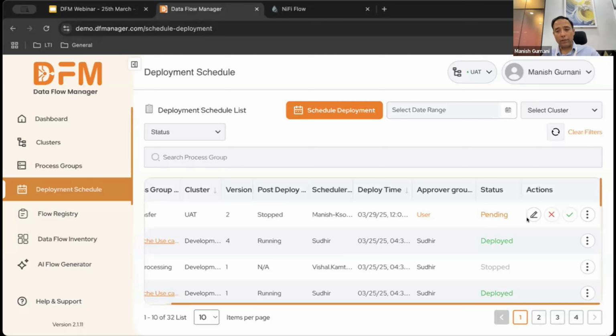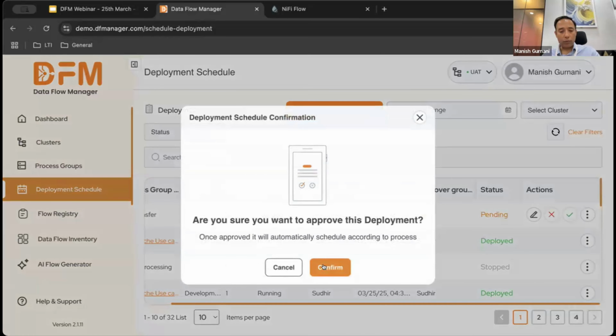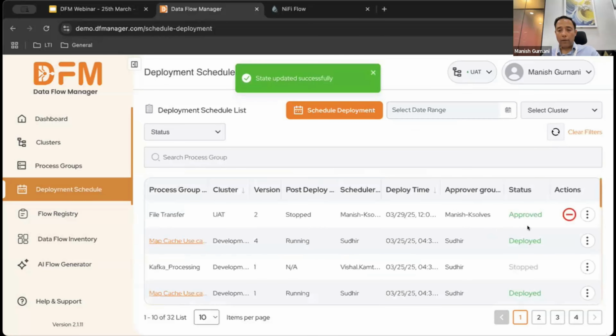He can do the same action from within DFM over here. And over here, let's say I want to approve this deployment. So I click on approve. It asks me to confirm. And once I have confirmed it, this deployment is approved. I can still, in case need be, cancel this deployment altogether.